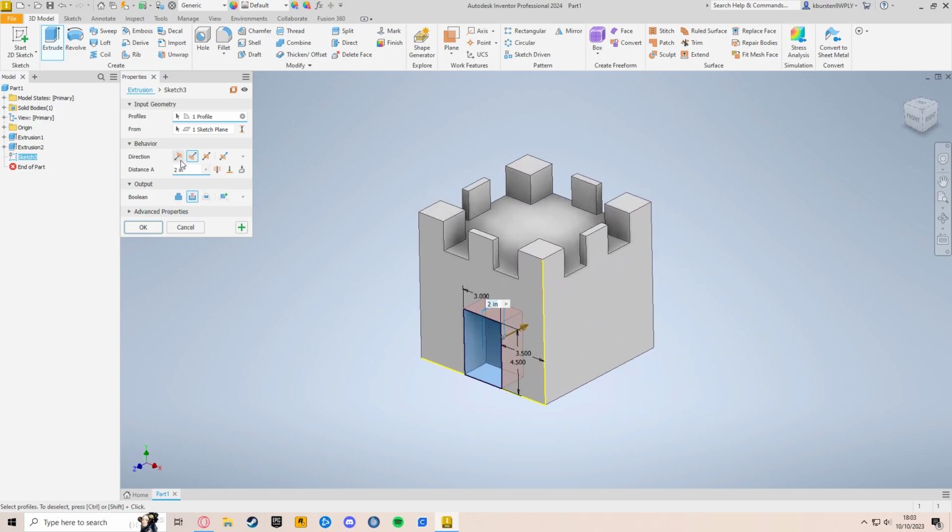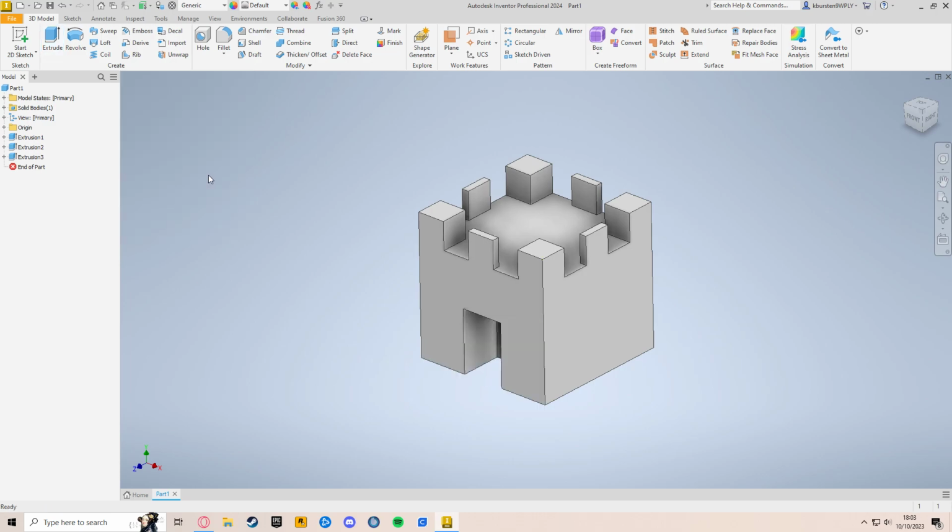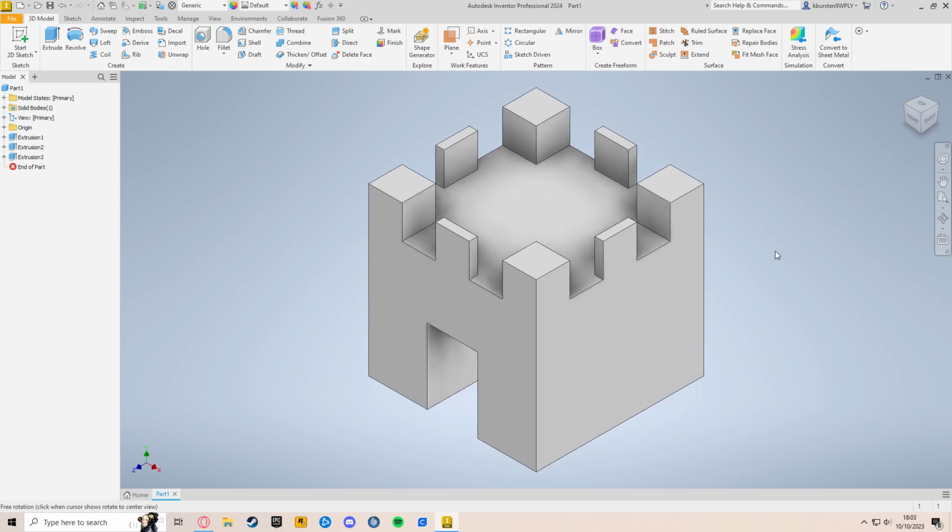I could have done that another way though. Let's flip the direction back. I can also grab a hold of this orange arrow here and push it back into my castle. I want this to again go a specific amount, so we'll say 3 inches. Doesn't have to be an actual door, just something that looks like a door. And I will hit enter. Well, there we have it. I have a nice castle here.